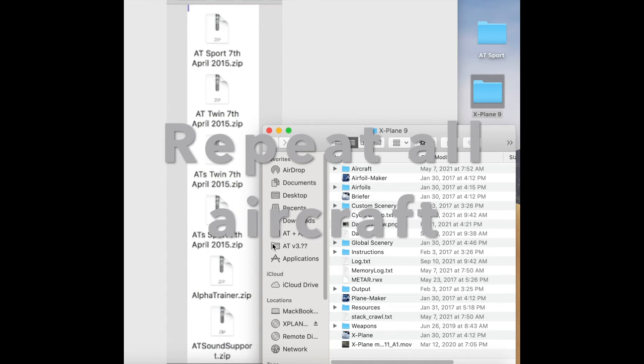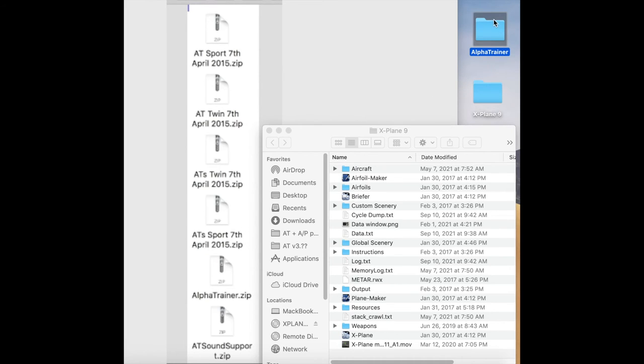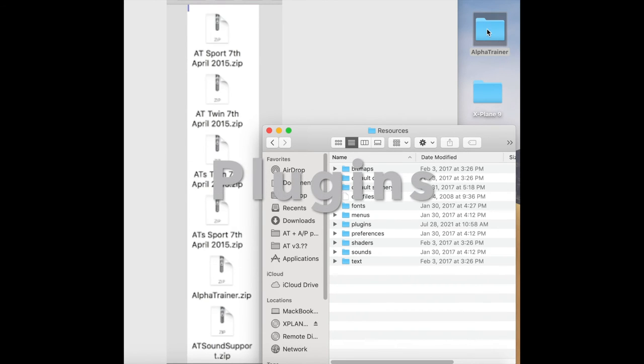Now we'll come down to the programs, the Alpha Trainer programs, unzip it, and it will become a folder. We'll come down to resources, double-click resources, and we have plugins. Take that Alpha Trainer folder and copy paste or drag it down into plugins.